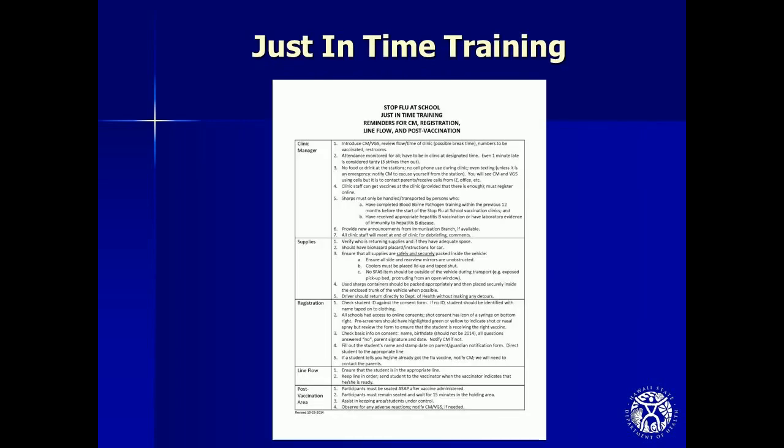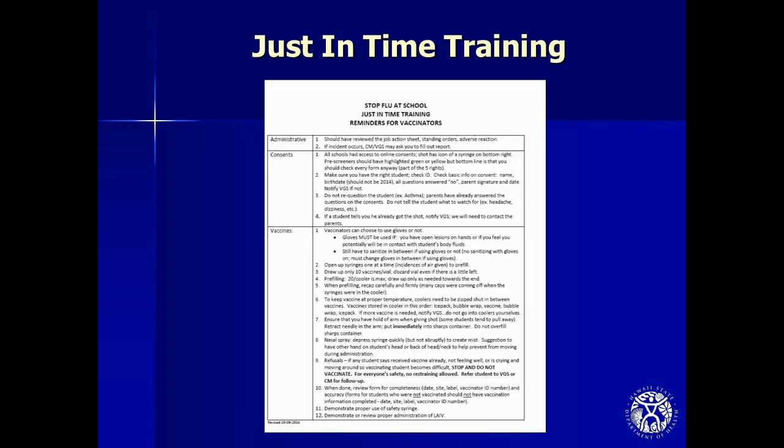It is mandatory that all staff must receive just-in-time training. Clinic managers will receive standardized forms to use for this purpose. Pictured here is the just-in-time training document that includes reminders for the clinic manager and all registration staff. Pictured here is the just-in-time training document that includes reminders for vaccinators.